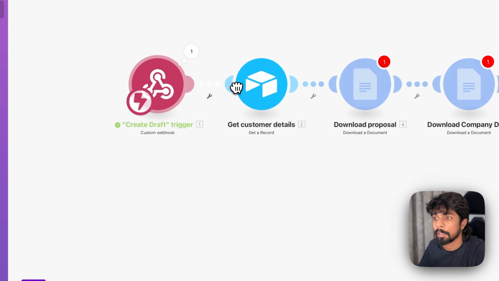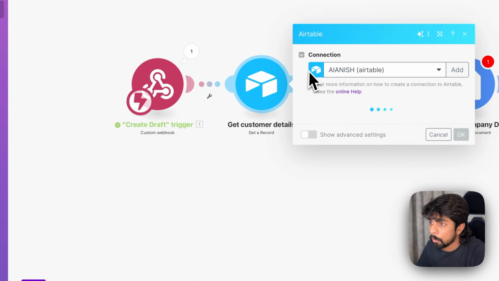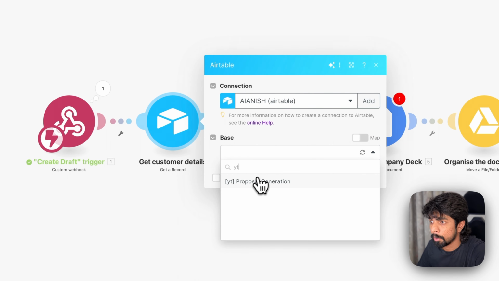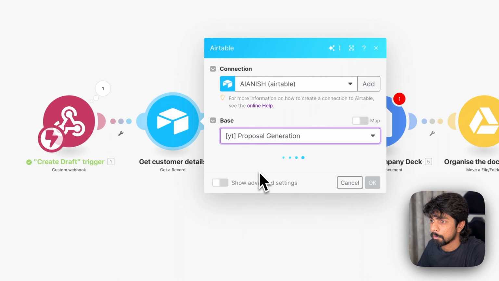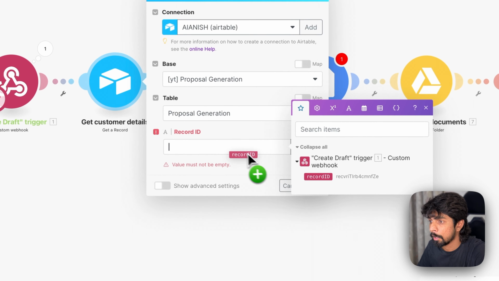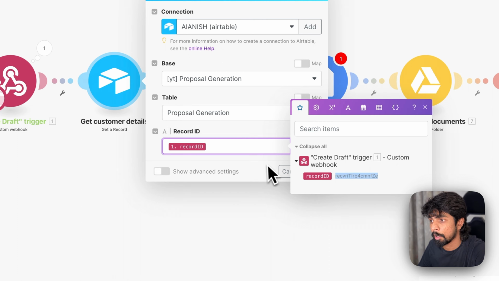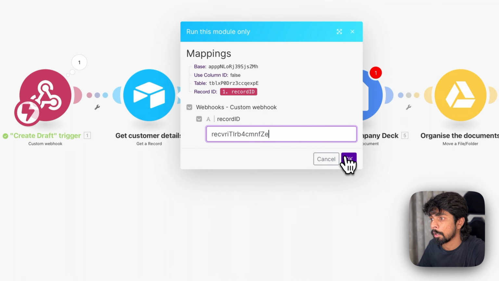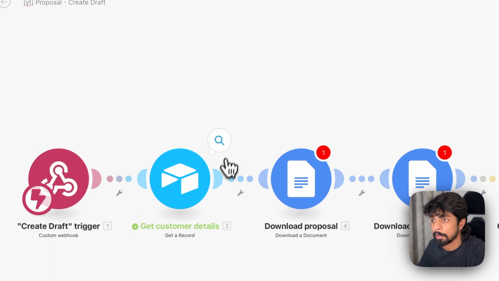Now that we have the record ID, we need to connect the dots. We will do the same thing for Airtable in here. The base will be this, and then we go into proposal generation, and now we have the record ID, which is this. I will just copy the record ID for running this, and then I paste the record ID. I will be getting the record ID in here.